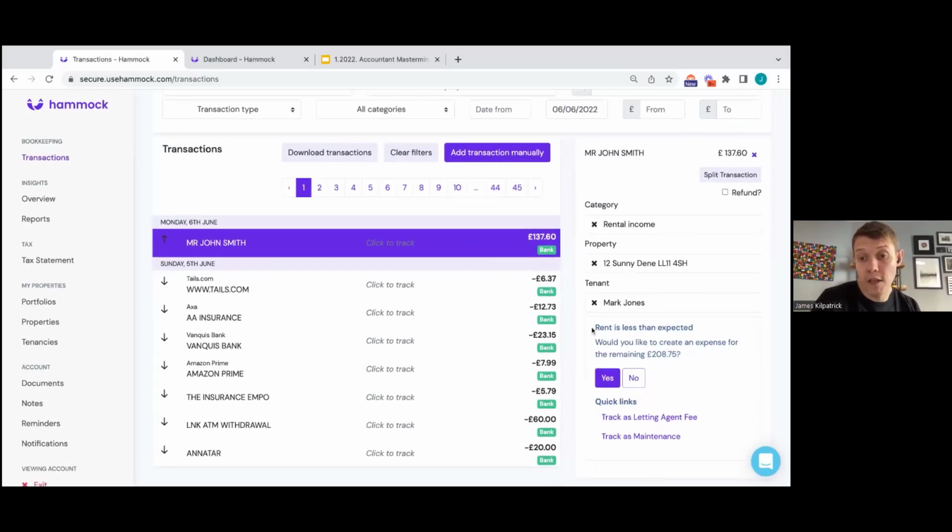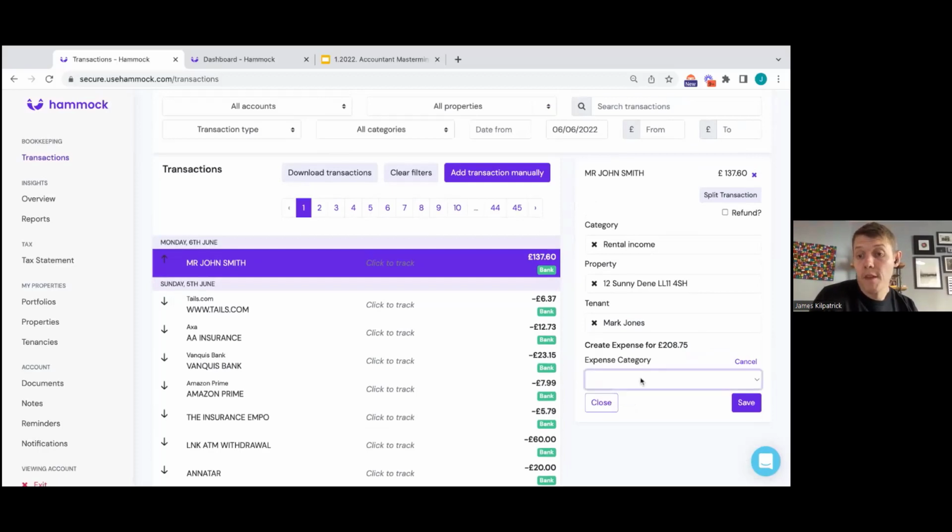And look, without me doing anything, this rent is less than expected. Do you want to create an expense for the difference? I could say, yep. I'm just going to categorize that expense. It could be anything. It's usually fees or maintenance. But as it's a gas certificate, we're going to go maintenance. And again, there's all types of maintenance here, but we'll go gas safety certificate.